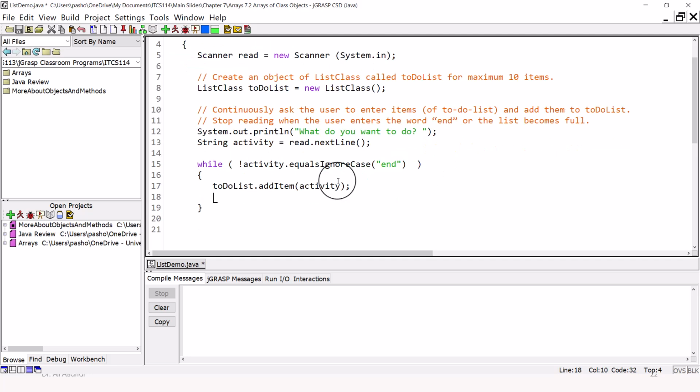After adding the activity, we need to check for the next activity. This is a sentinel-controlled while loop. So we will copy these two lines and we paste them inside the loop for reading the next activity. So now if the next activity is equal to end, it will exit the loop. Otherwise, it will keep adding the activities to the list.